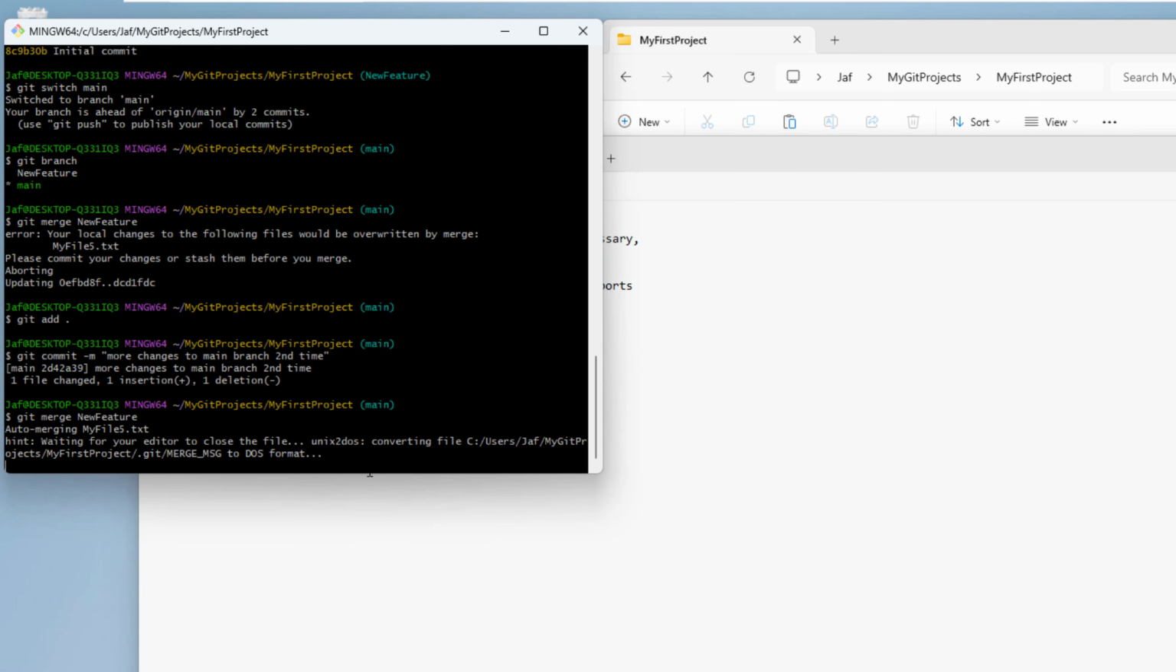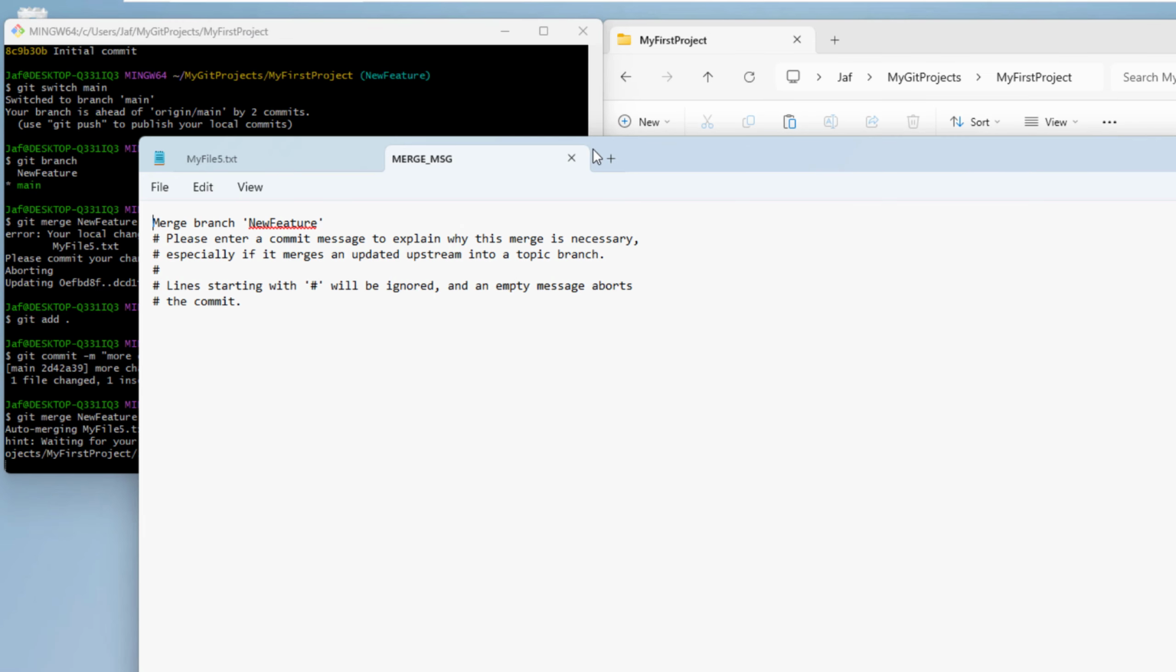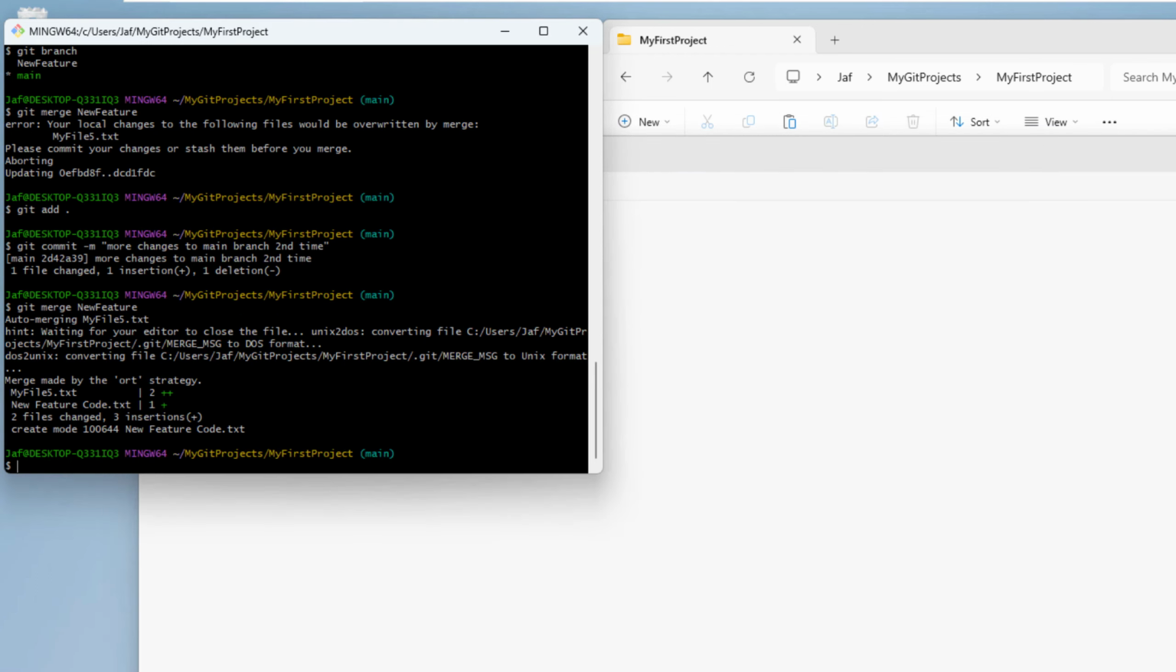And it opens up our notepad with the default merge message. That's fine for me. I will cross this off and it continues with the merge. So it even tells you here, hint, waiting for your editor to close the file. And then it gives us a summary of the merge made by the ORT strategy. And then it tells us what merges have been completed.